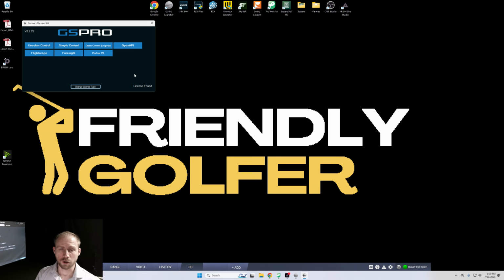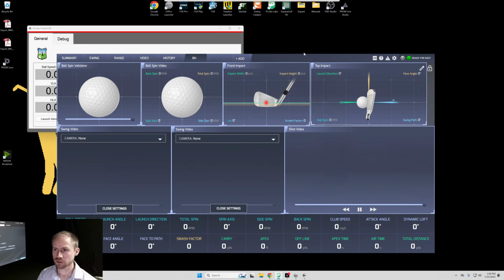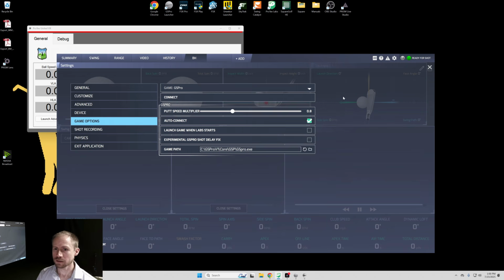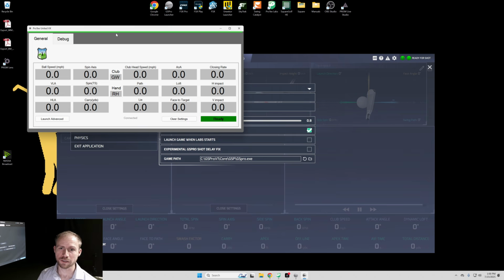Okay, so I do want my ProTee VX to work here, so that's what I'm going to choose, and it's going to reopen this ProTee VX window. It connected for me automatically, but if it doesn't, I'm going to have to go into my ProTee software and reconnect it. So I'll just do that real fast. GSPro, connect, and there we go. We've got the green light here, which means that we're now connected to GSPro.